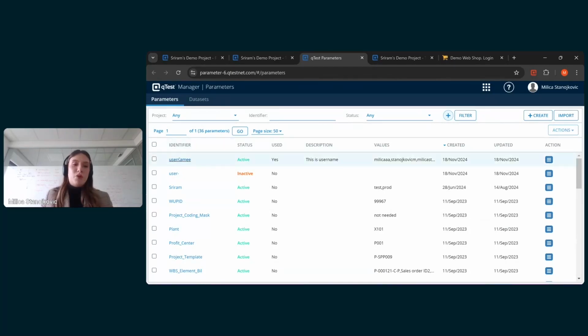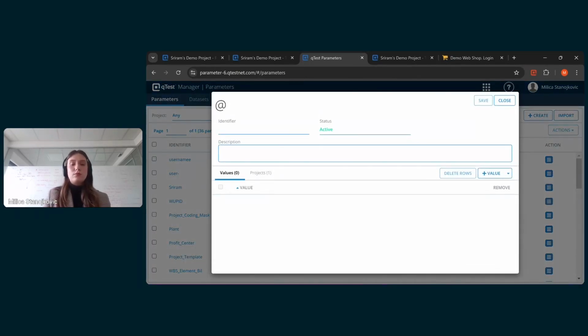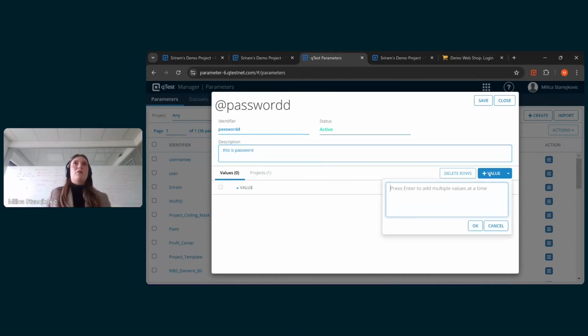Identifier is basically the name of that parameter. You can see which ones are archived, inactive, active. You can filter them, you can import them, but you can create new ones as well. To do so, you just click on the create button, and you put a name or identifier. Okay, we already have this one. Let's just add another letter. You can see if it's active, inactive, or maybe if you want to archive it, you can add a description. This is password. And you can add values.